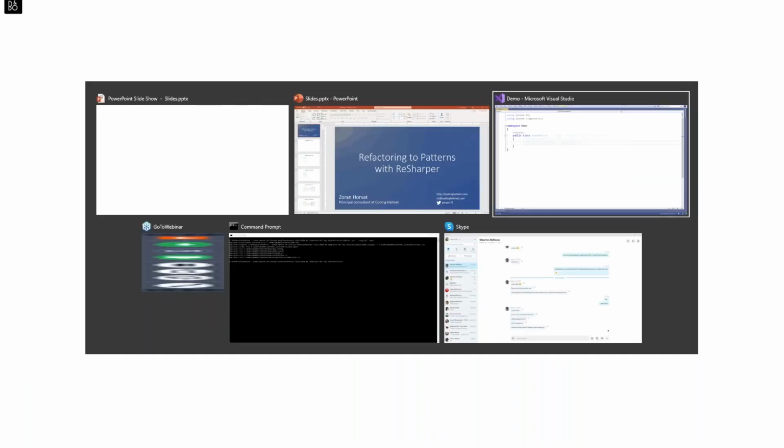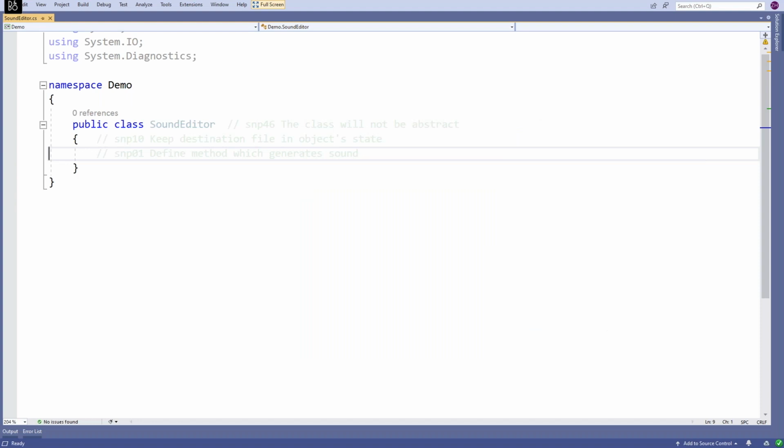Okay, that was a theory. Now let me show you some code. In this demonstration, I will develop that sound editor, following a bit modified requirements, a bit different compared to what I just showed you, because I want to make it more interesting. But the first requirement remains.